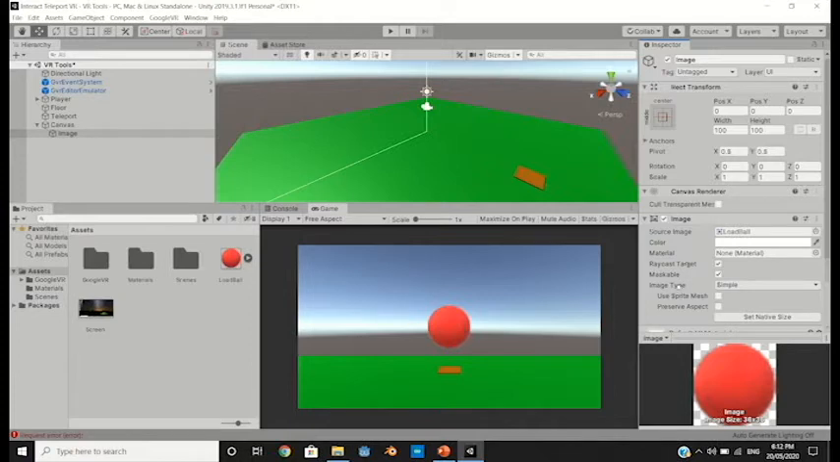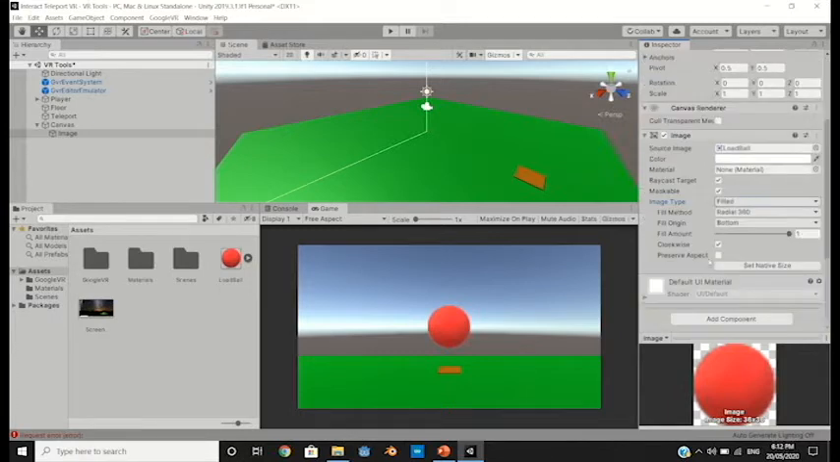Then what we need to do is change the image type from being simple to filled. Now if I play with this fill amount, you'll notice that the ball looks like a loading screen. Okay? And our UI pointer is ready to go before we have any scripts.